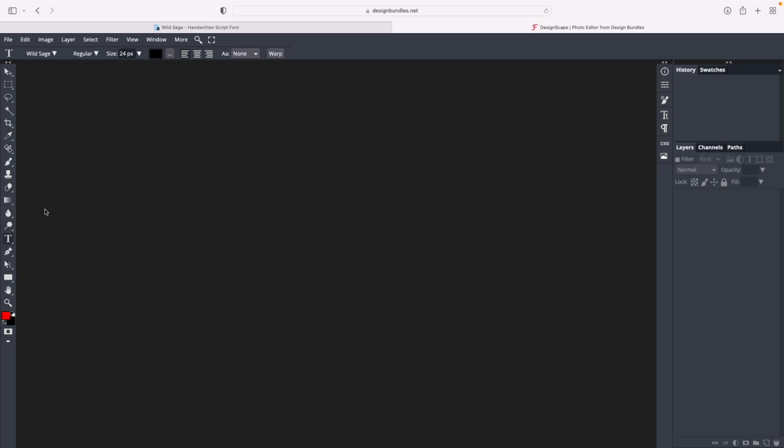So lots of different programs, like I said, that you guys can use these fonts in. And once again, if you guys are not a Plus member, definitely check it out because you will have access to tons of fonts.